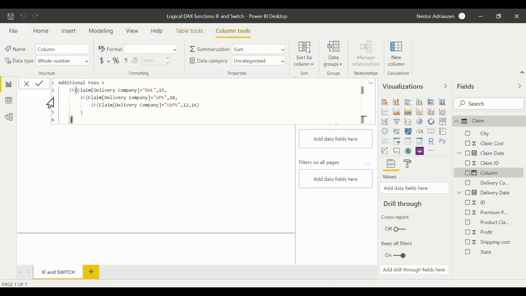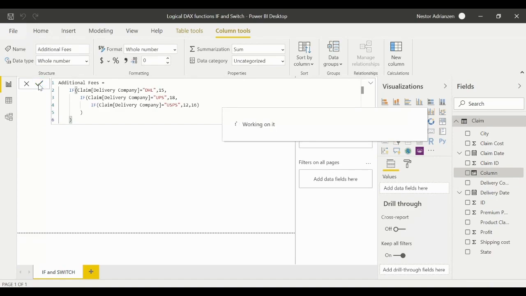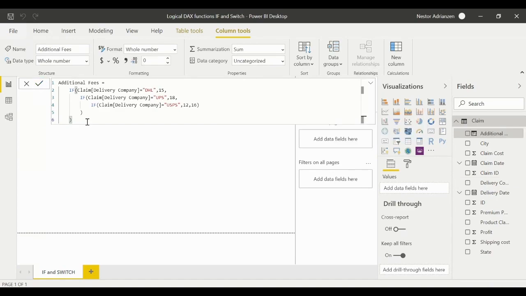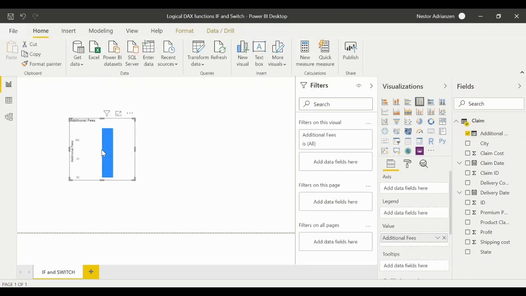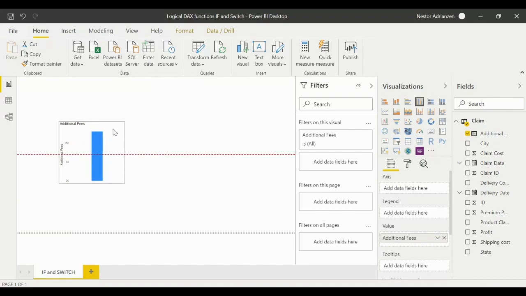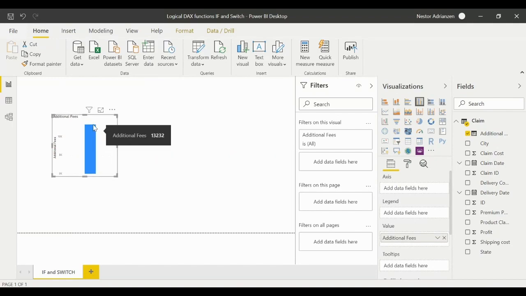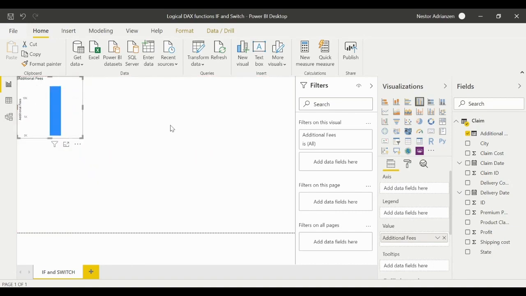So now let's approve this formula. Seems like it's working. Perfect. Let's double check. Let's make sure that this is correct. Okay. Let's drag this new column right here into this area. Perfect. It seems like it's working, guys. Very good. So now we just use the if function.